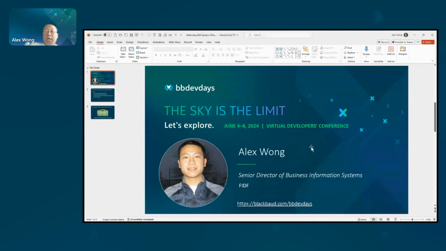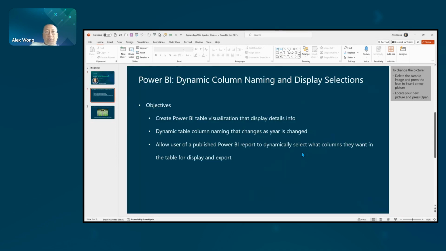Okay, let's get started. I don't have a whole lot of slides, so don't worry about trying to get anything out of them. They're just to keep me on the agenda, so to speak. So going into what we're going to talk about, which is basically the topic here: using Power BI for dynamic column naming and displaying selections. So this is our objective.